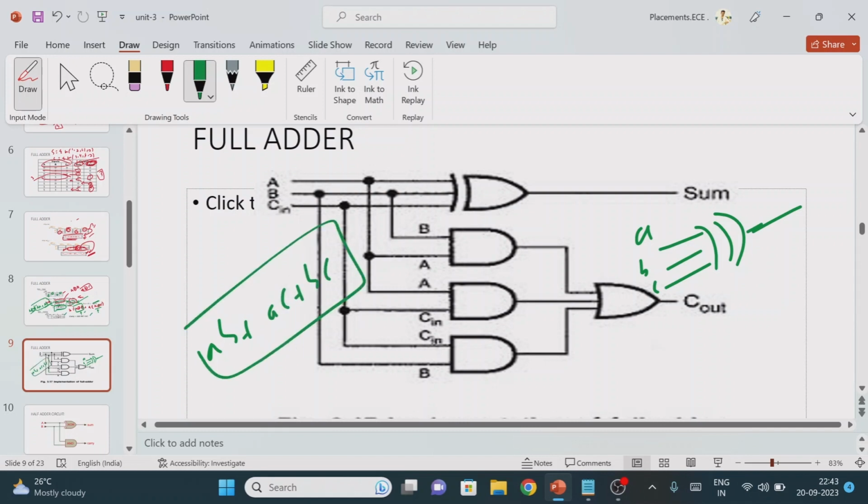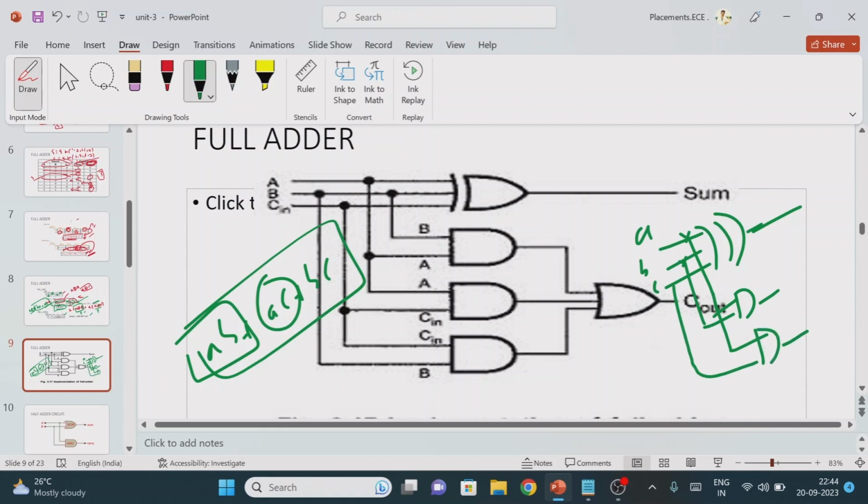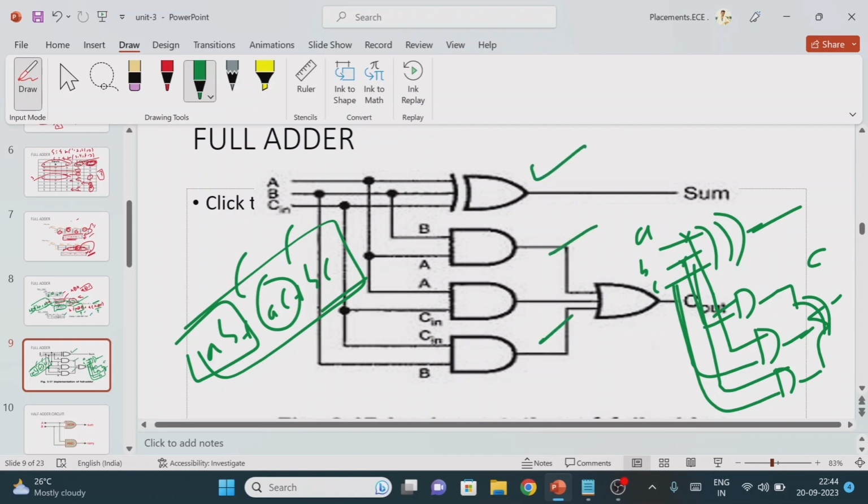Here we have the A, here we have the B. A into B means which logic gate? AND gate. You just take the AND gate. Next AC: again here we have the A, here we have the C. Again BC: here we have the B, here we have the C. Just draw like this. All are going to perform the addition operation, so you just take the adder circuit so that you will find the carry expression. That's it. This is how we need to draw the logic circuit diagram for the full adder.